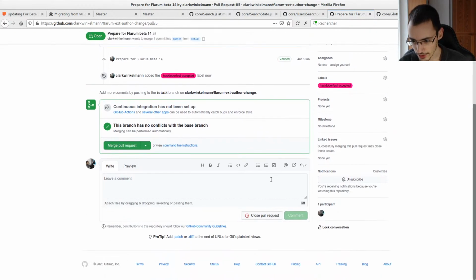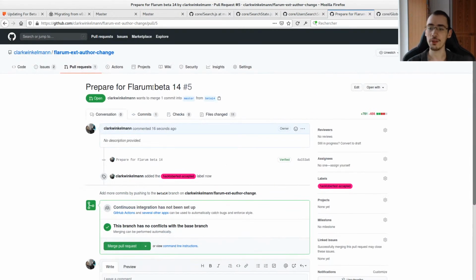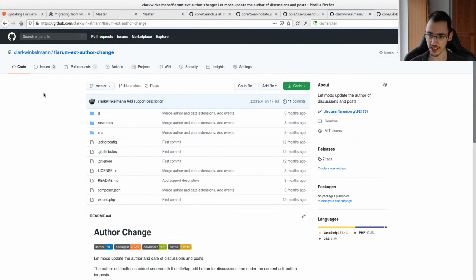And I will merge all of this when beta 14 releases. I don't want to merge this on master because there is still a possibility that there will be changes in beta 14 before it is released, because it's not released yet.